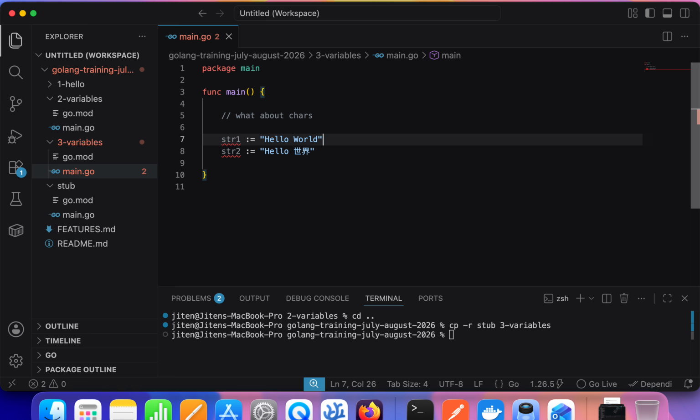How many characters are there for the first string? So we have 1, 2, 3, 4, 5, space is 6, 7, 8, 9, 10, 11. So 11 characters. How many characters are there in the second string? 1, 2, 3, 4, 5, 6, 7, 8. 8 characters.